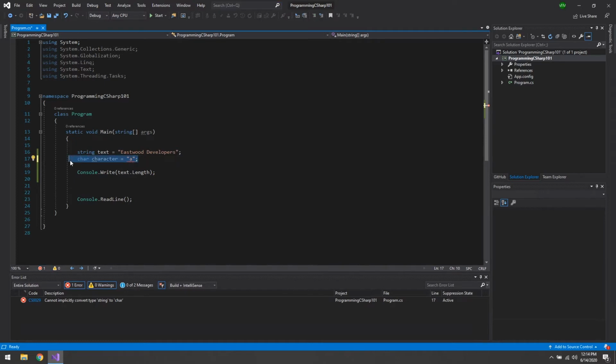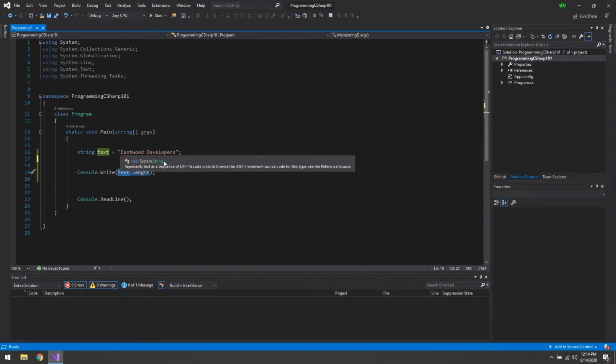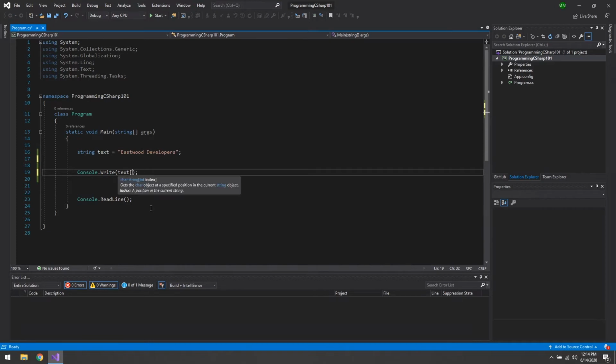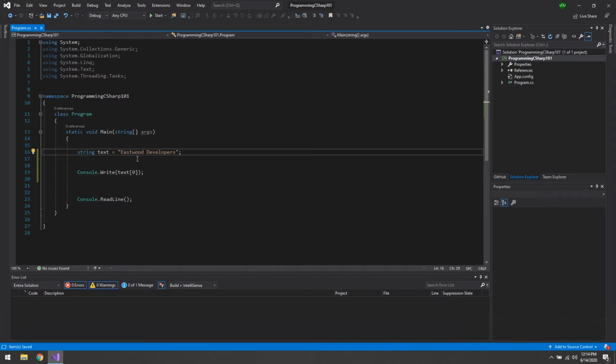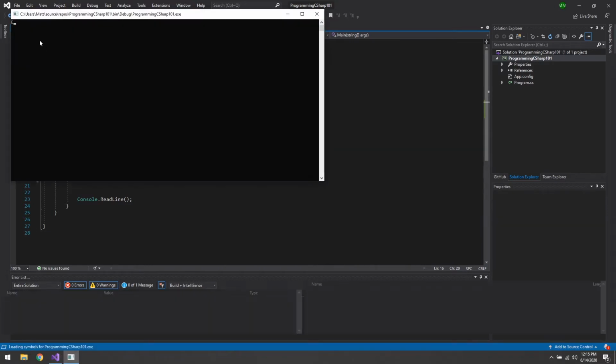Now the reason I mention this is that a string can actually be looked at as an array of characters. So we already know there's 19 characters in this array. So if I did text brackets just like an array and put an index number, I'll actually get the character value. So I should get E, because E is the first element in our string array and its index is 0. So we should just get E.